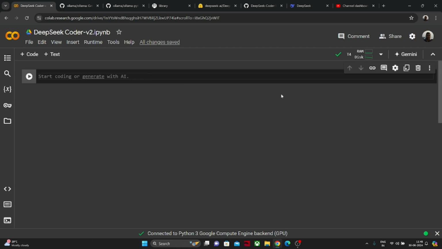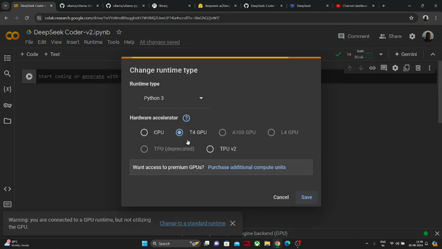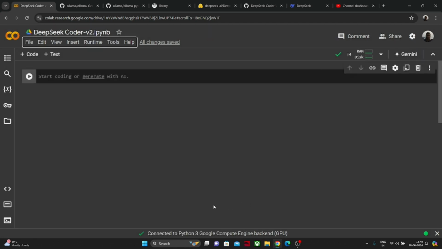So let's first connect to a GPU server. I have already connected to a T4 GPU. You can connect to a GPU in this Colab notebook using this runtime option. Then you can click on change runtime type, select this T4 GPU and click on save. I have already connected to this one. You can connect from here.